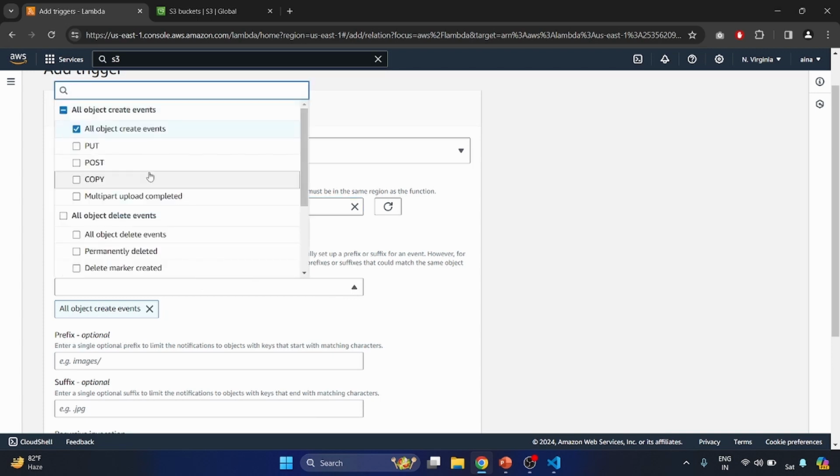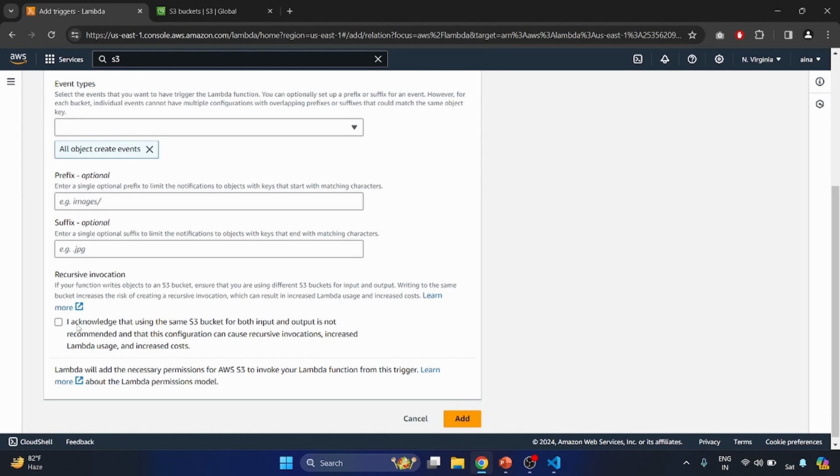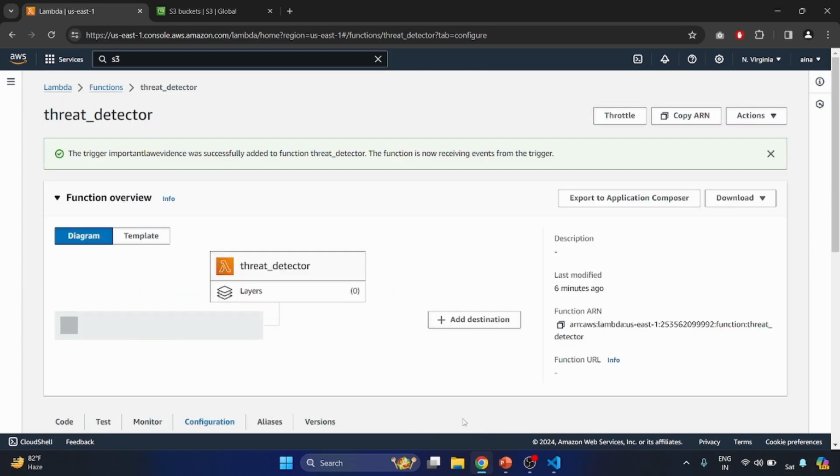Selected event types. It's a very important step. We are interested in put event, post, copy, multi-part upload event. So we are interested in all object create events, so I'm going to leave it as default. Okay, let me check this checkbox that I acknowledge that using the same S3 bucket for both input and output is not recommended, and that this configuration can cause recursive invocation, and this will increase the Lambda usage and increase cost. I don't have to worry about the cost because I'm using the AWS credits. So I'm going to click on add. Okay, so the trigger is added.